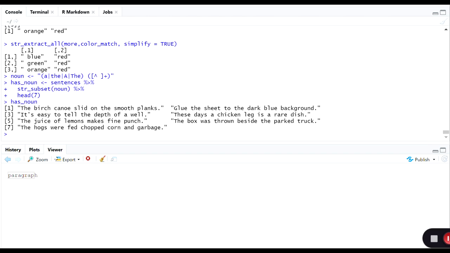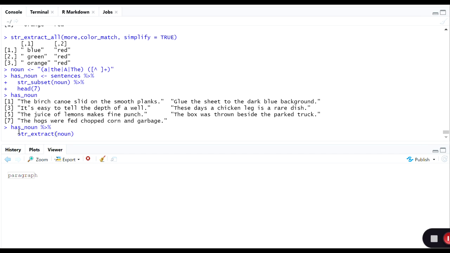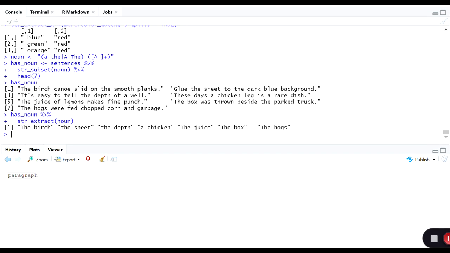But if I want to extract the match, now I'm just going to look at these top 7 because otherwise it's too long a list. So I could extract the noun pattern, and then it tells me exactly what the pattern was that it picked out from those. The other thing I can do is use string extract, so it gets me the entire pattern, the entire match.